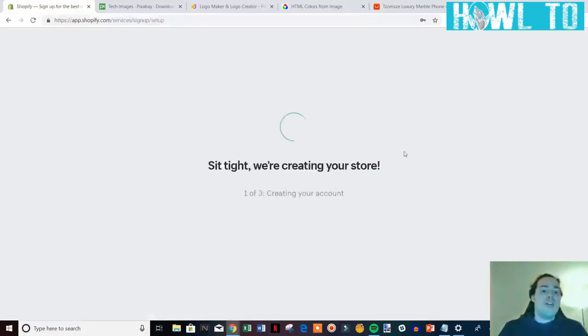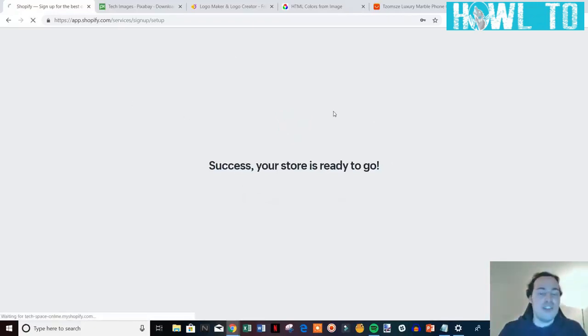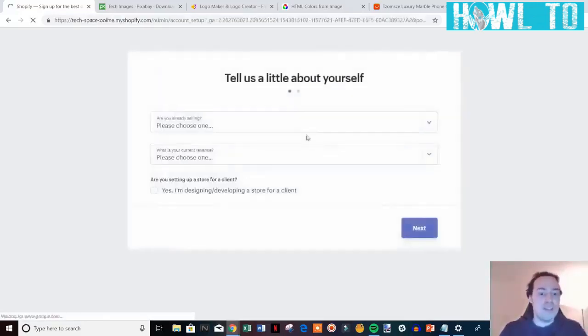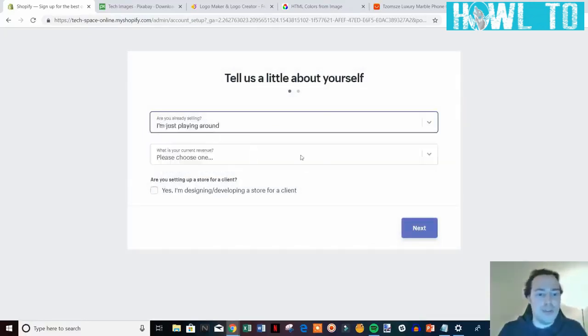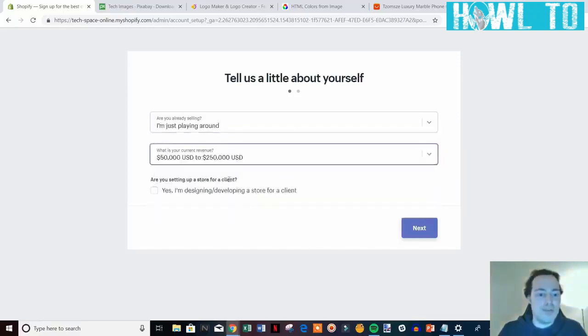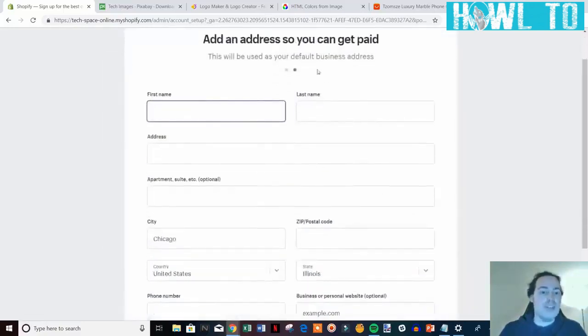So at this point, we just have to sit here and wait for this to finish up, and it's setting up everything in the back end for us. And then we just have to fill in some information here. It really doesn't matter what you put here, so you can really just pick whatever you want. And then hit next. And then we just need to fill in our personal information here.